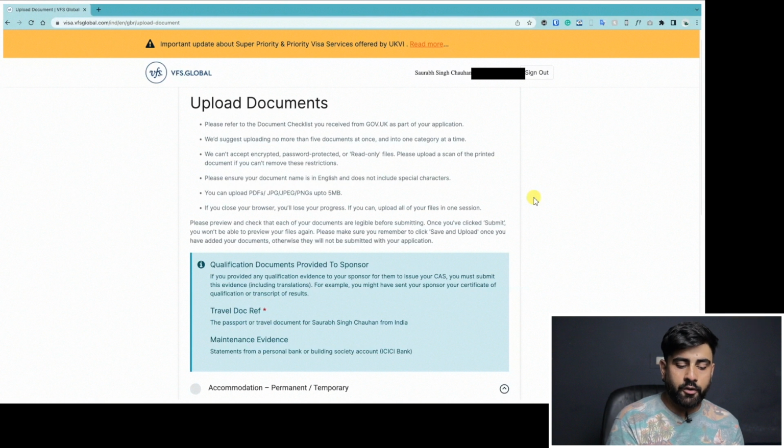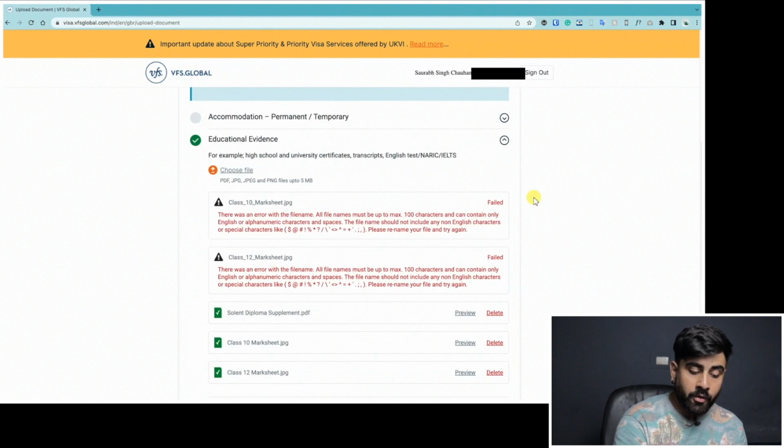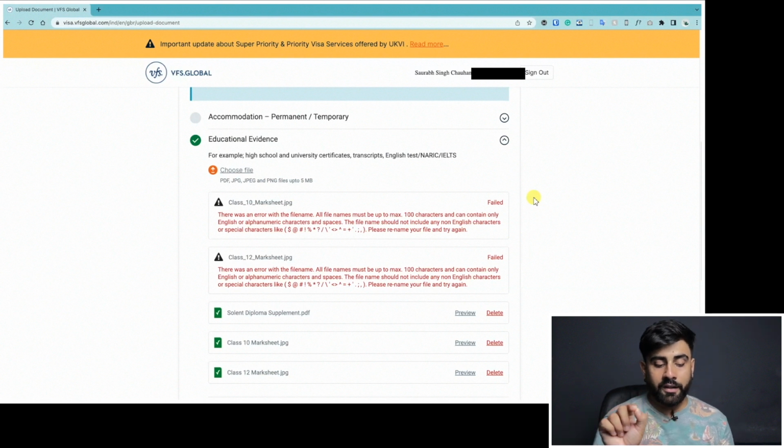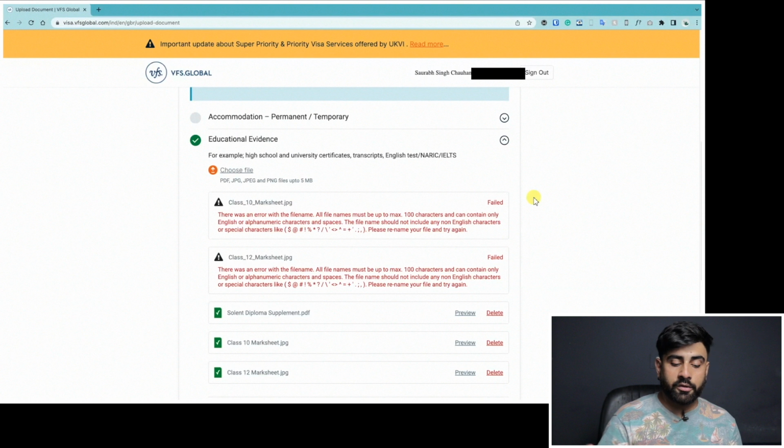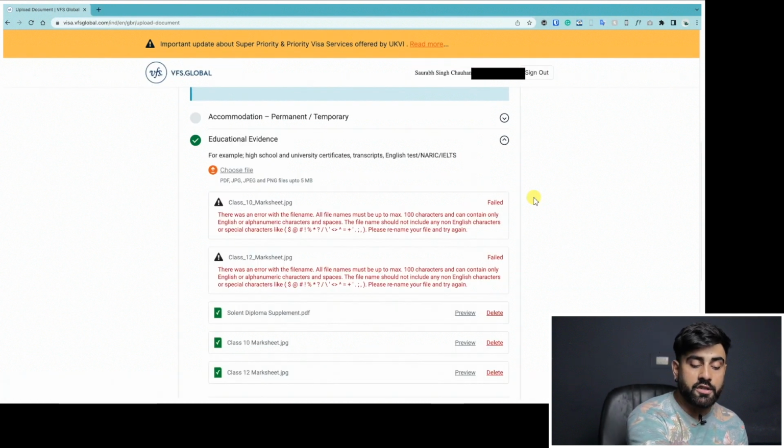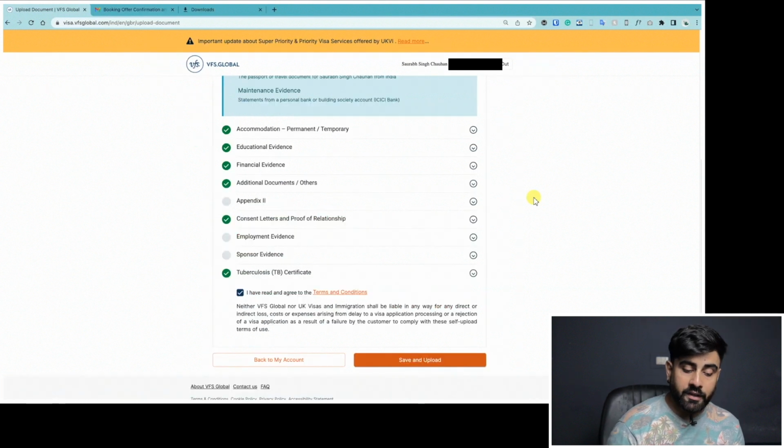Now on this blue section, you can read qualification documents, travel doc reference, and the maintenance fund. So what I did was I submitted all of the documents, and now I'm going to show you what documents I submitted. So education documents, I uploaded my Solent, my undergrad degree, my class 10th mark sheet, and my class 12th mark sheet. You can see there was a failed one here because the file name had class underscore 10th underscore mark sheet. So it says you can't use those underscores. So I uploaded it again, as you can see at the bottom, class 10th mark sheet and 12th mark sheet. So I uploaded 3 educational evidence, and you can see choose file. So you just click on any of the sections and then you choose the file and then you just upload it.